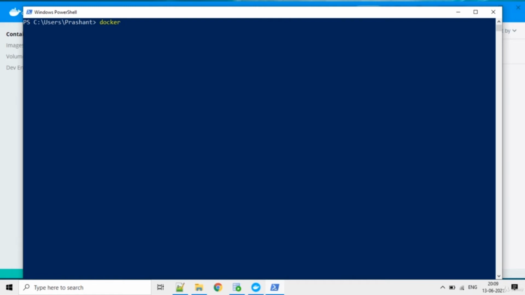Docker run -d -it, then the name of the container, Oracle 12c. I'll give this -p in caps. It will allocate the port automatically by Docker.